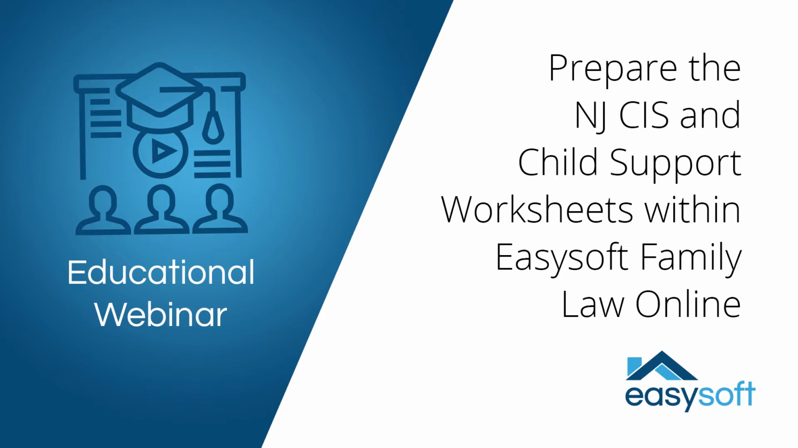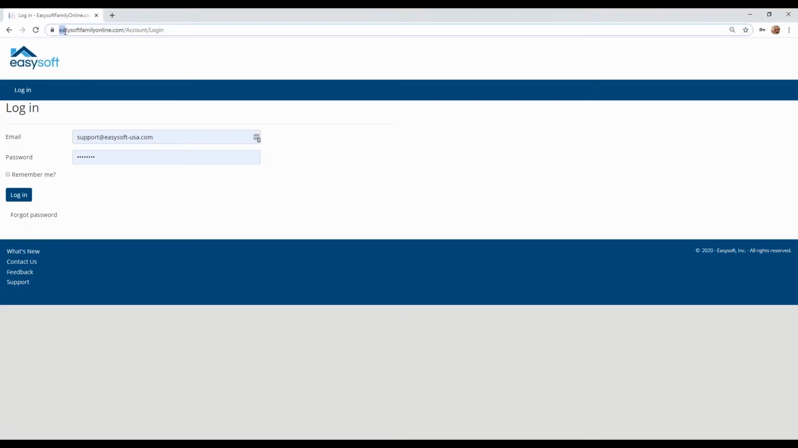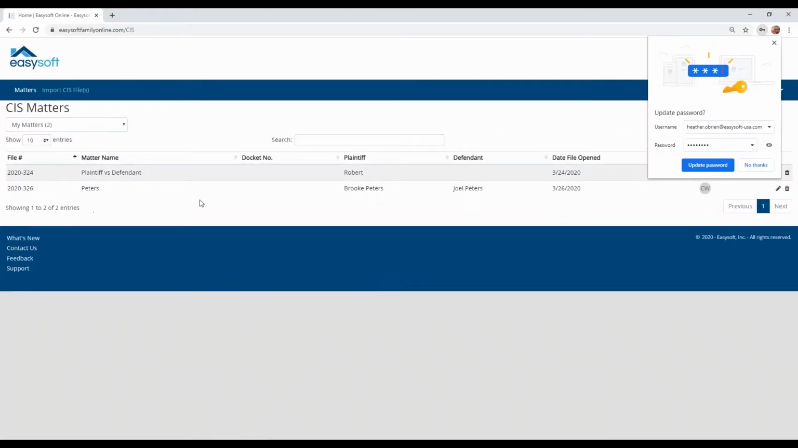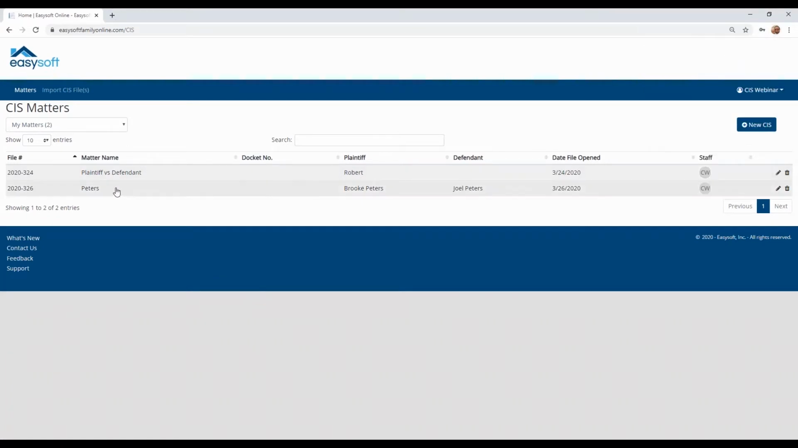After you've registered, you'll be able to access our site by going to easysoftfamilyonline.com. You'll use the email and password you set at registration to log in. Once you've logged in, you will be on our home screen, and this is where all of your matters will be listed.